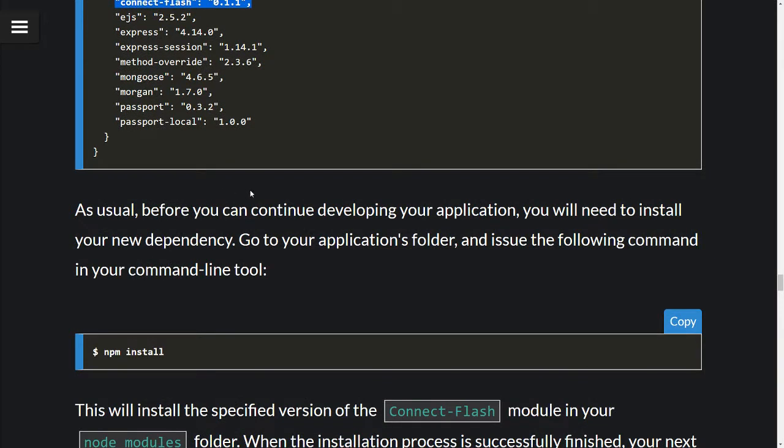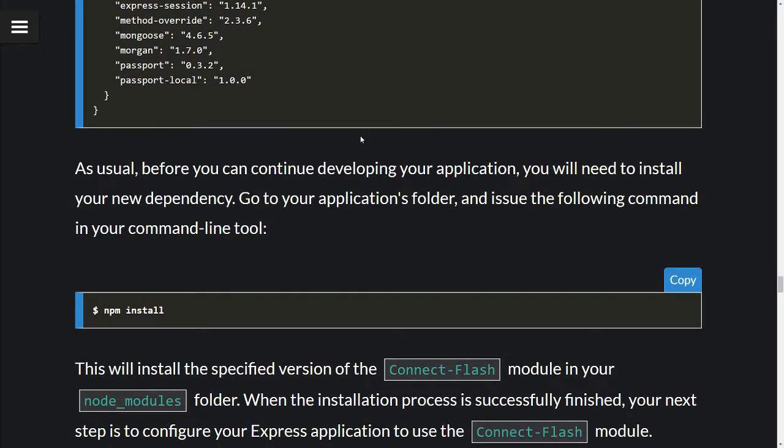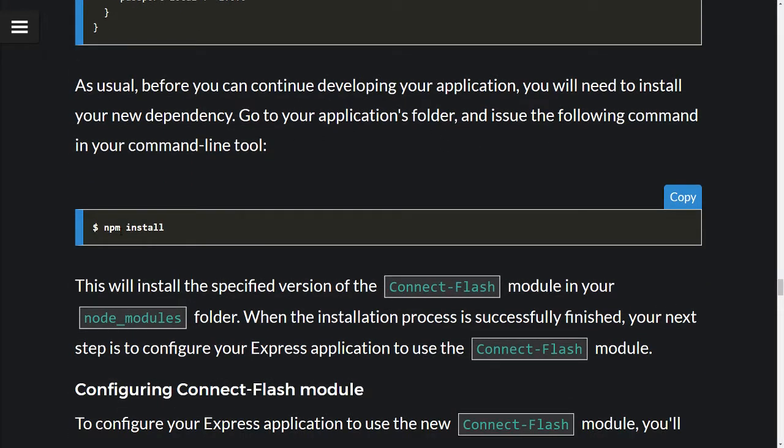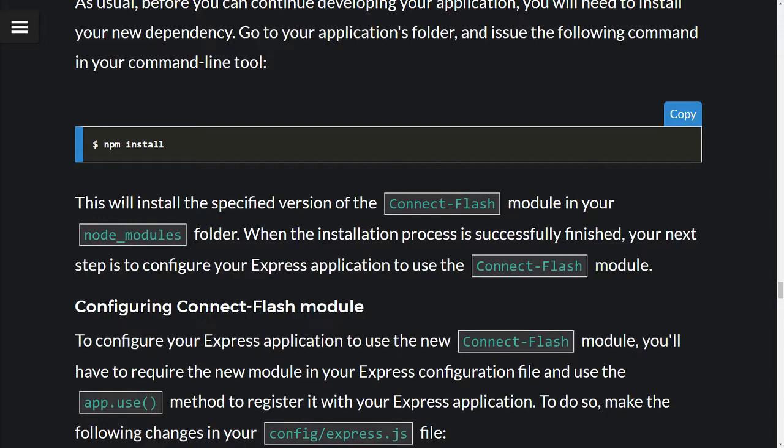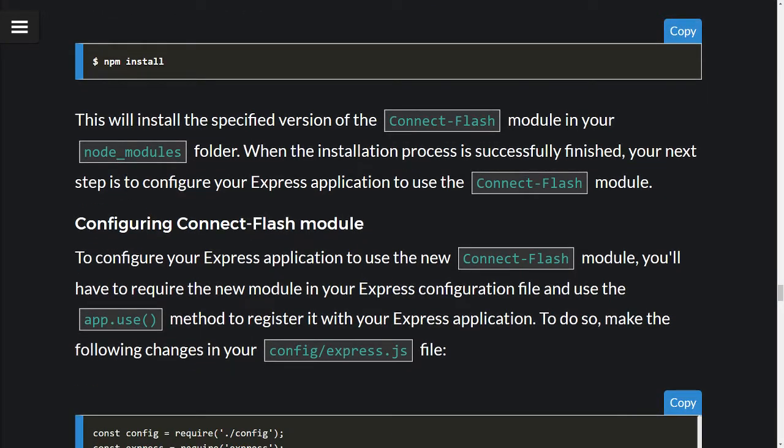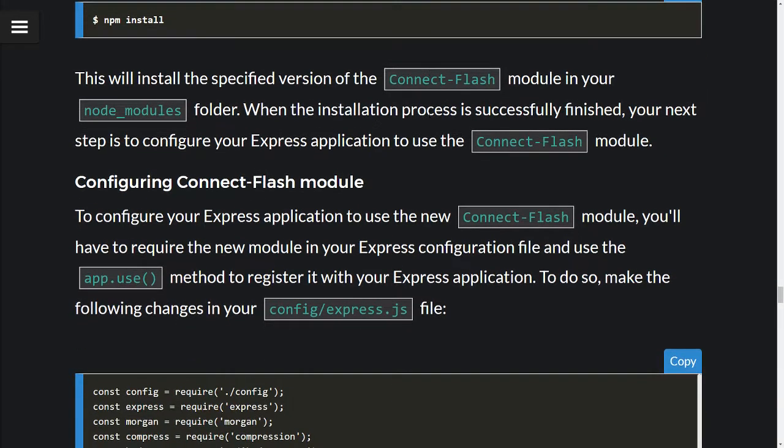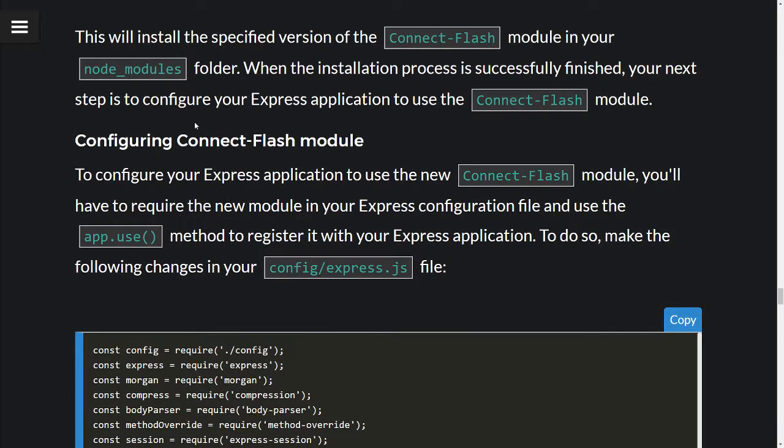As usual, before you can continue developing your application, you will need to install your new dependency. Go to your application's folder and issue the following command in your command line tool, npm install. This will install the specified version of the Connect Flash module in your node modules folder. When the installation process is successfully finished, your next step is to configure your Express application to use the Connect Flash module.